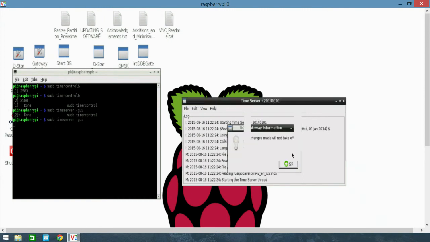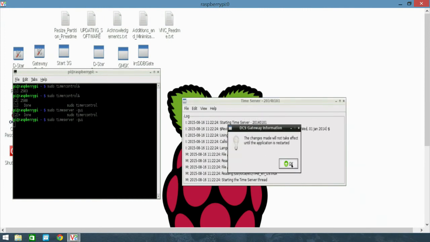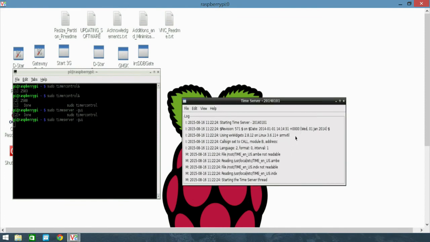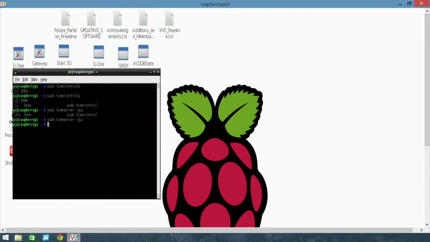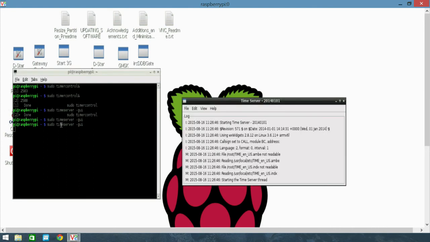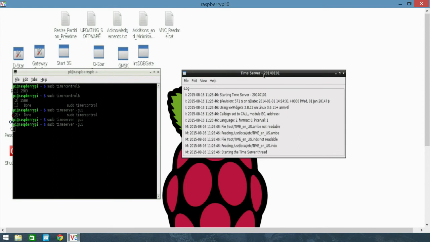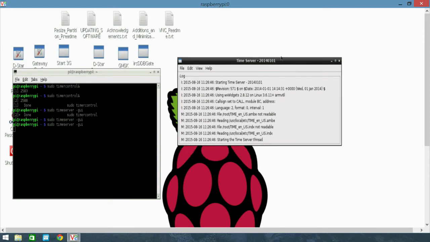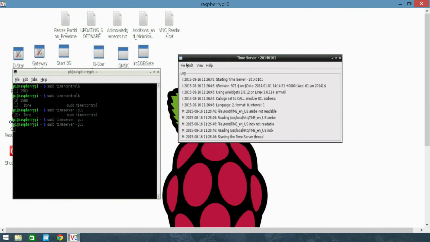We click OK. And again, a little GUI warning says that nothing will come into effect until we restart the program. So File, Exit, and back to our command window. We'll start the time server. And again, just like timer control, this has to run in the background. If the program's not running, obviously you're not going to get your time updates transmitted on air. So again, it's another program that you would need to put into your start menu, start on boot. If it's not running, it won't give you the time announcements. So that's the configuration of time server.